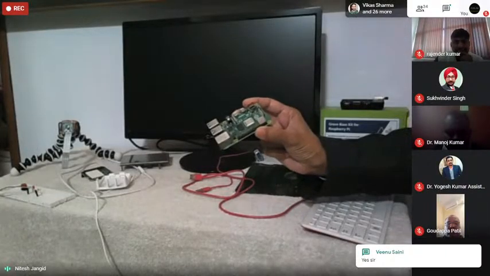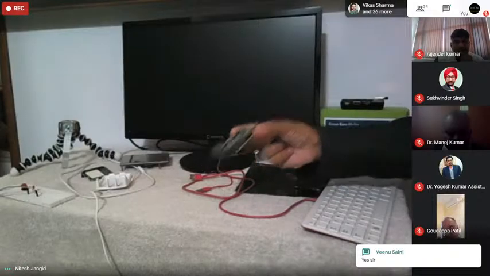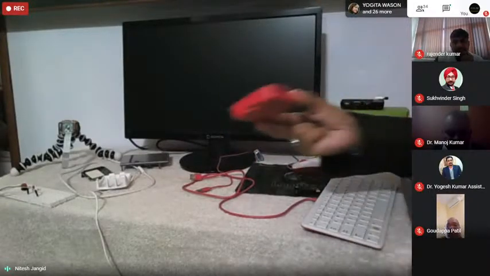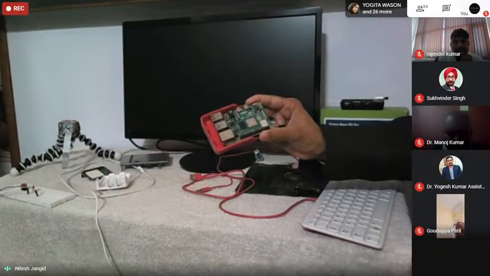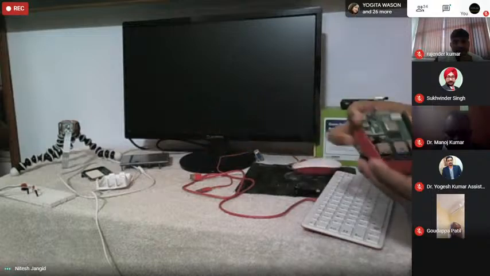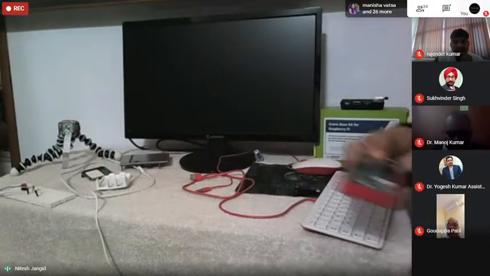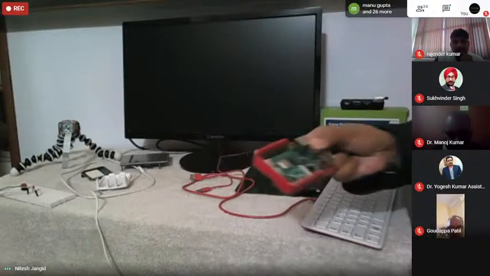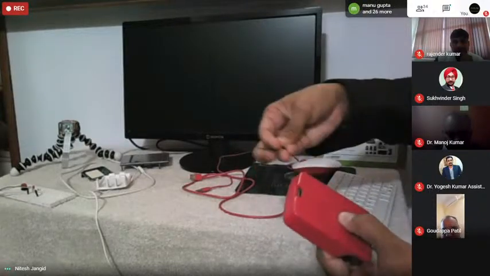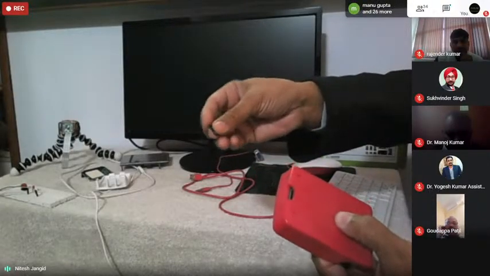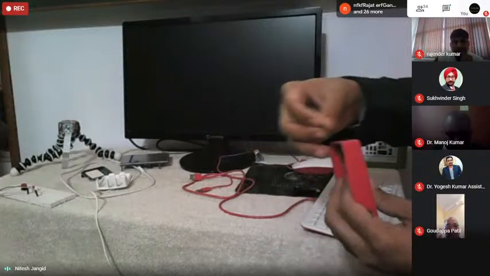I have this card with me right now. So there is a box for it. I will place the Raspberry Pi inside it, and at the bottom, I will just insert this micro SD card. Okay.